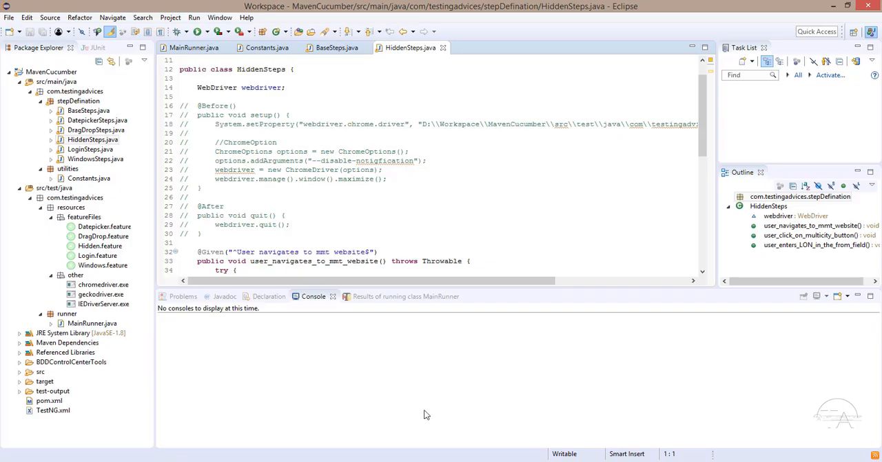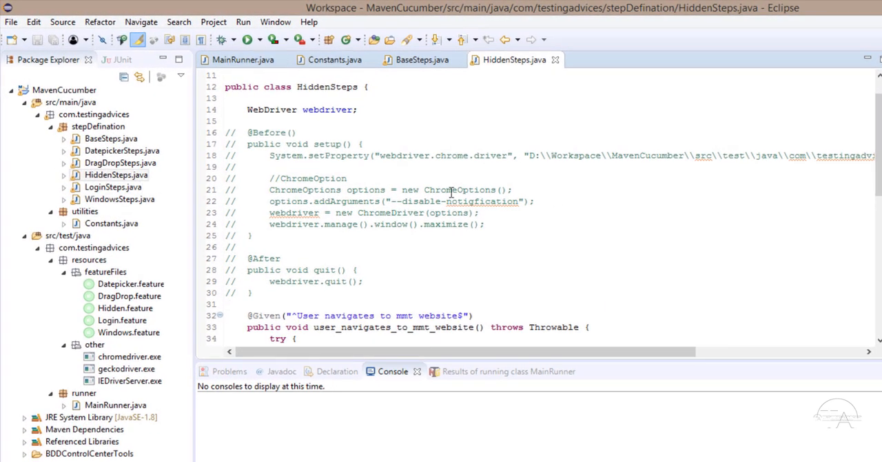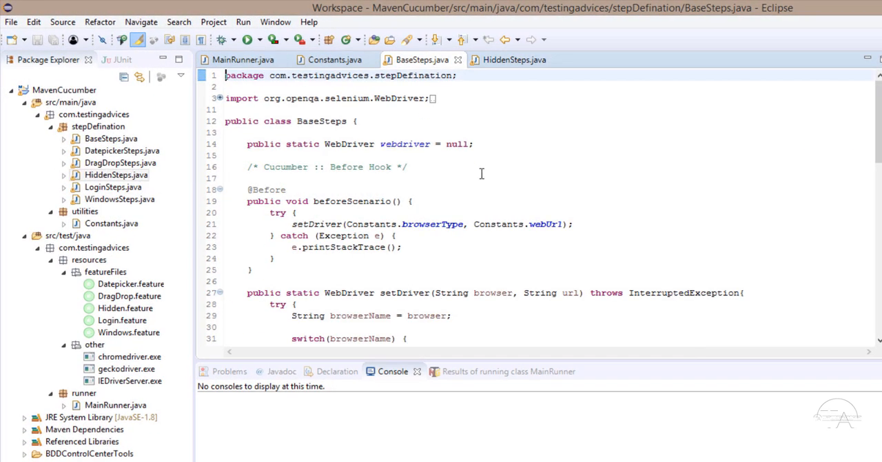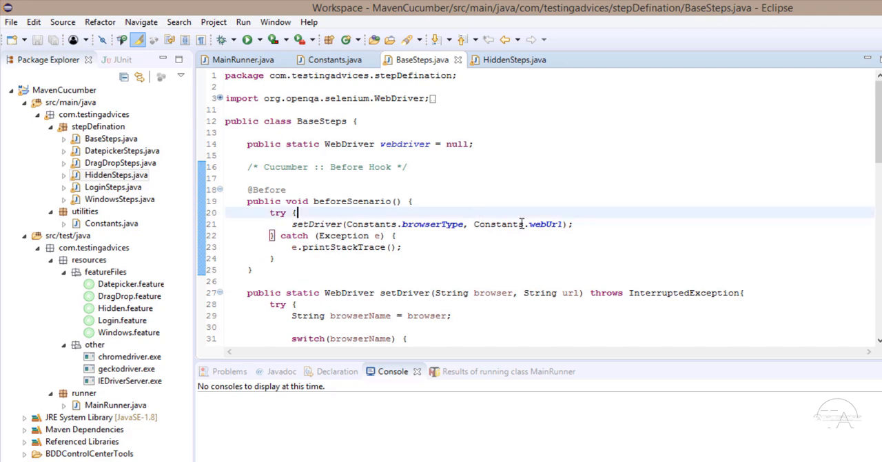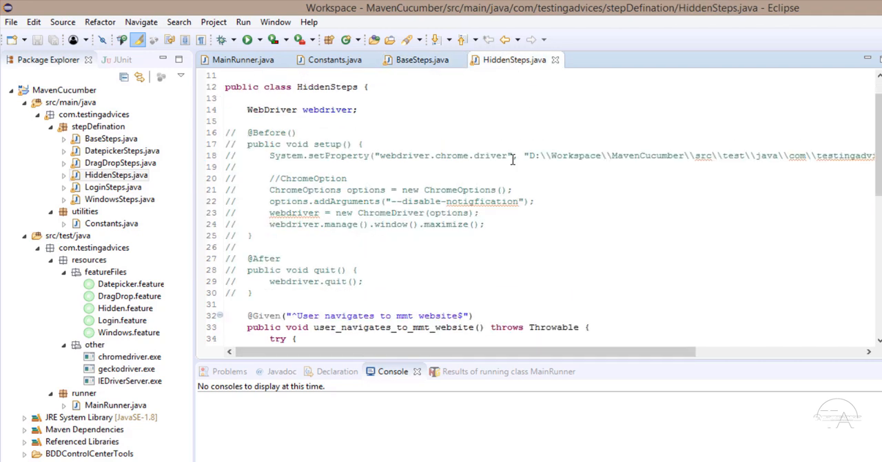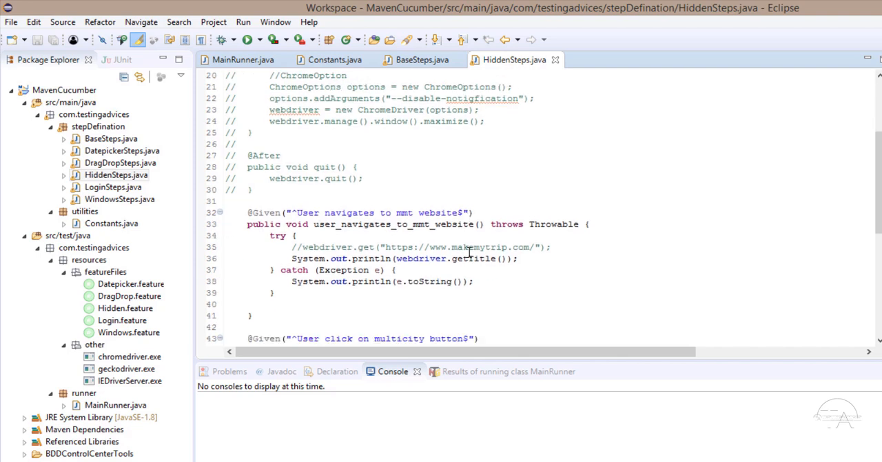But recently, new driver updates for Firefox and IE have become available. So I have updated the changes in my code as well as uploaded the same in the course lesson. So please, guys, make sure you have also updated the code.